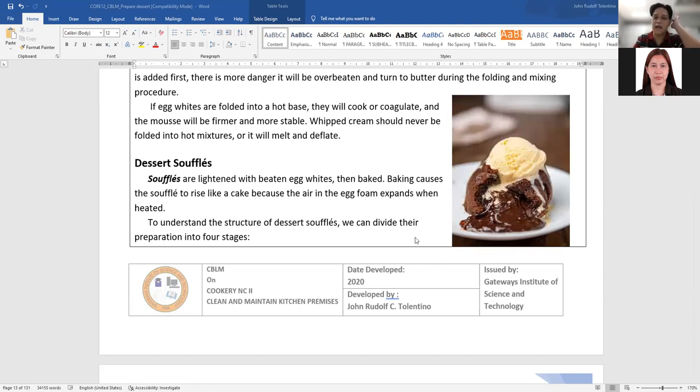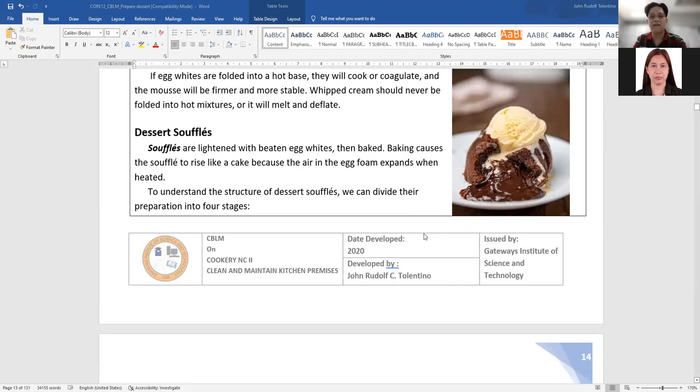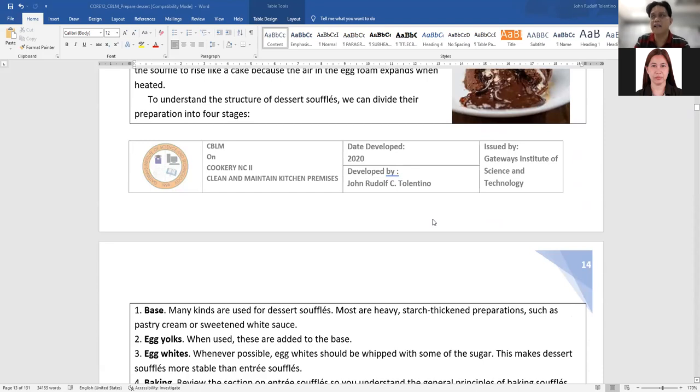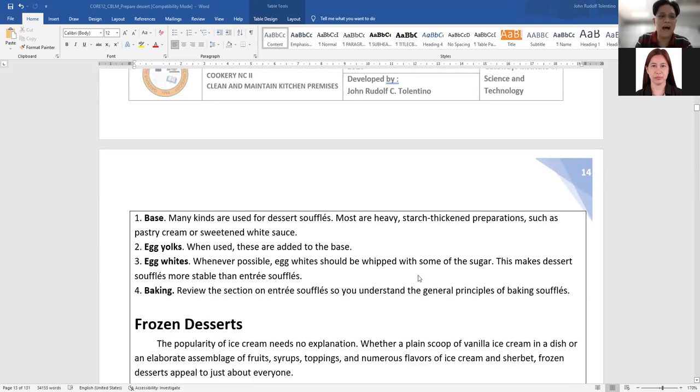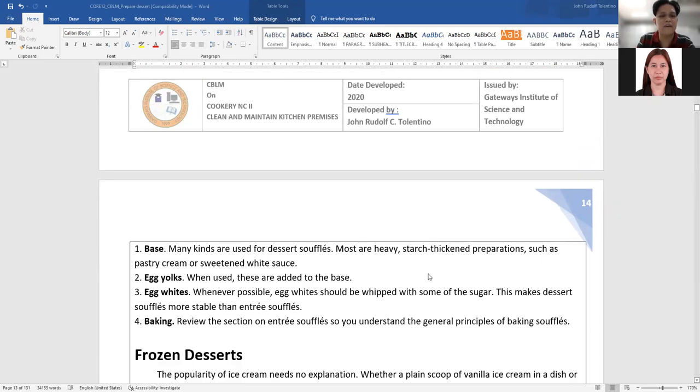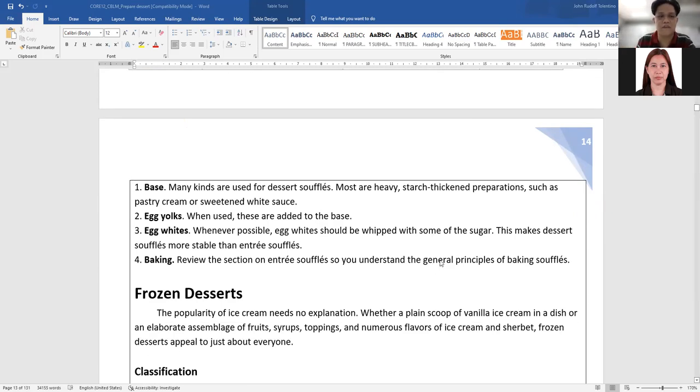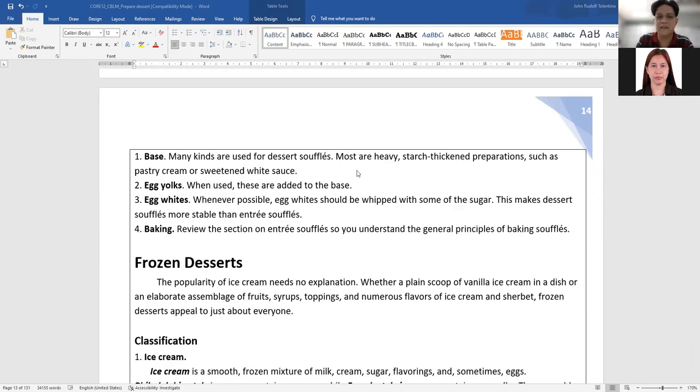Medyo may kahirapan lang to kasi the stages ng paggawa ng souffle is kailangan napaka maingat ka with the ingredients. Kasi kung hindi tama yung ingredients at hindi tama yung inyong temperature ng oven at yung tools na gagamitin niyo sa paggawa ng souffle, hindi siya magagawa ng maayos. We have here the stages of souffle. We have here the base, which is the most heavy, heavy starch like a thickened preparation such as pastry cream or sweetened white sauce. We have here the egg yolks, egg whites, and the baking procedure to cook this kind of souffle.